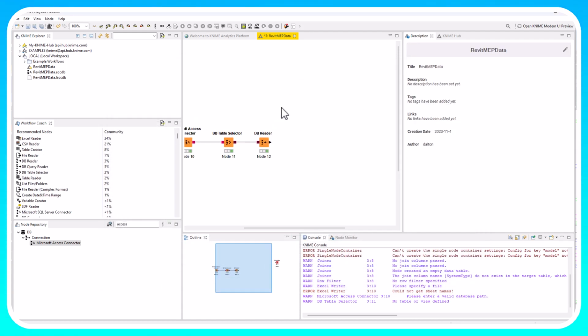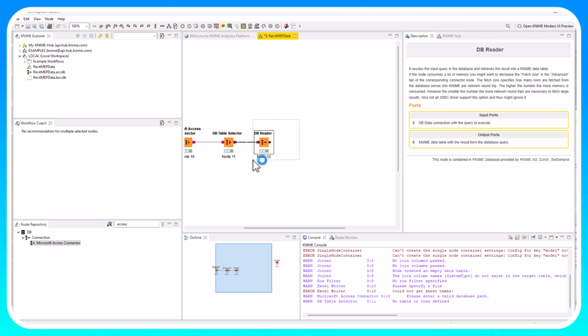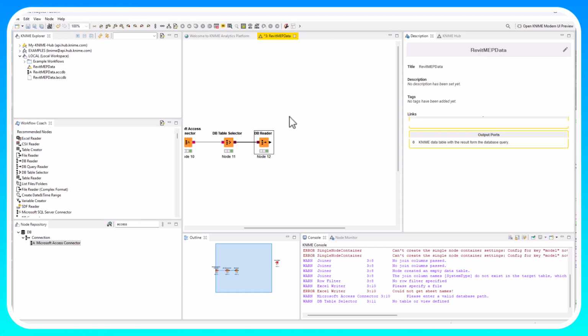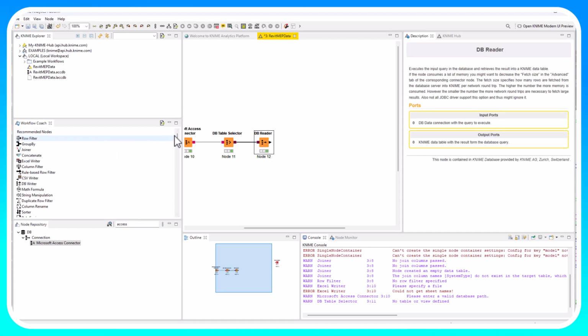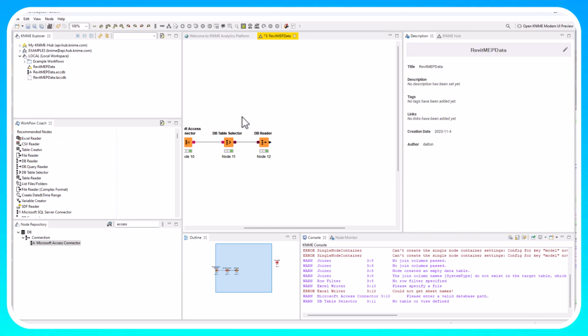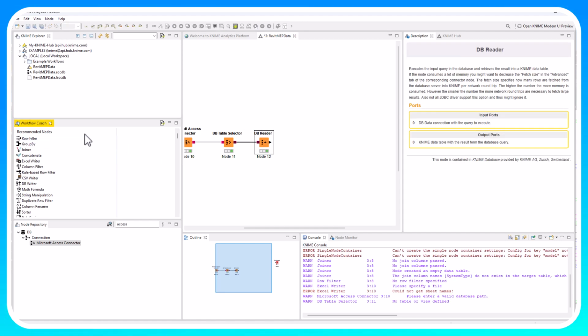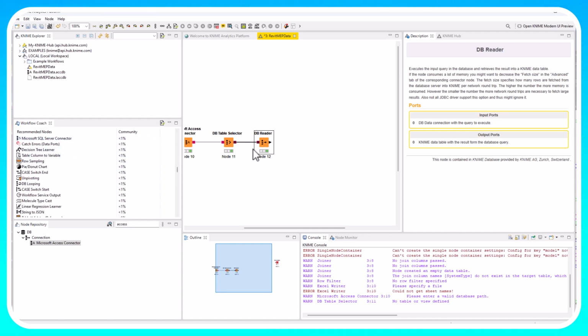Alright, so now we'll do a row filter to only grab supply terminals. That's going to be the first one. This one's kind of cool because it shows 9%, so not very high, but it's very scattered. There are a lot of different nodes that people use after this one. After they get the data in, they'll start doing all sorts of cool things. You can see all of those there, which is, I think, really cool.